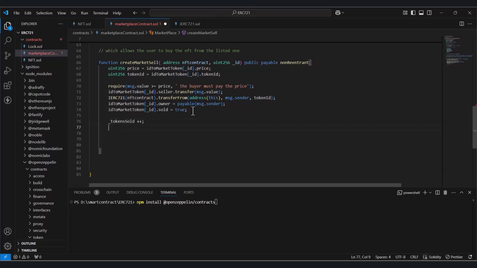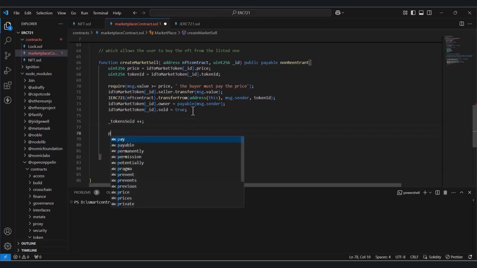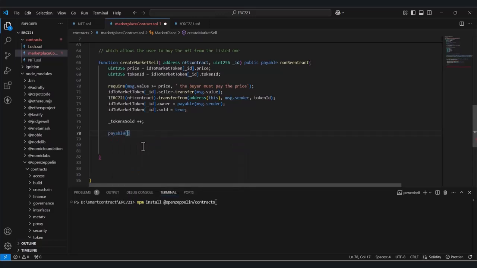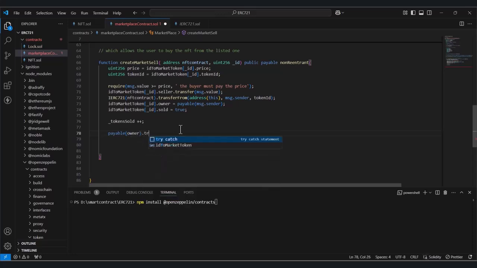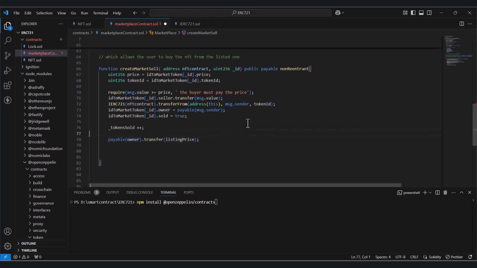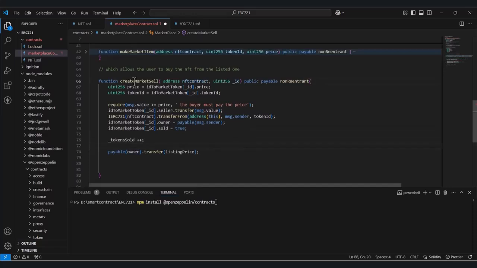And lastly, I want payable owner dot transfer the listing price like this. This code transfers the listing price from the seller to this owner. So this is a very simple function which allows the user to buy NFTs inside this marketplace.